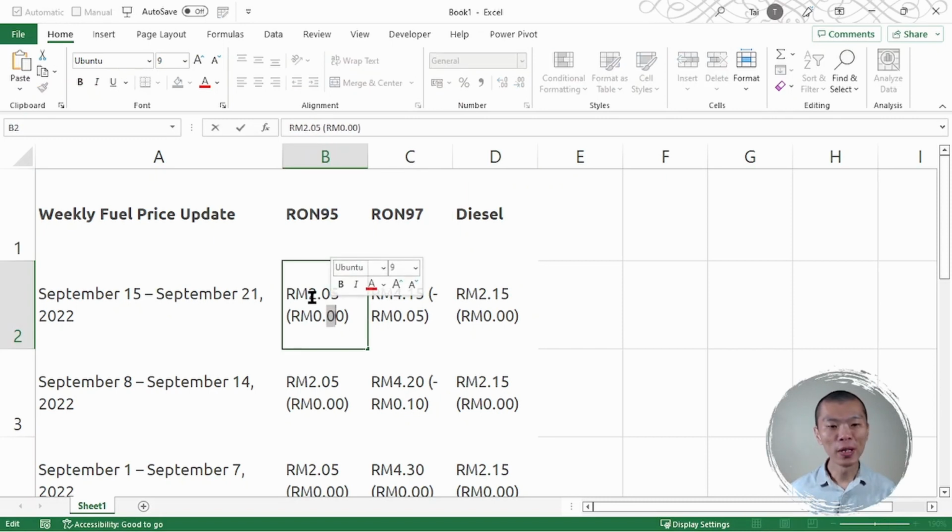I need to keep only the numbers without the bracket. The bracket is just the change of the price from the previous week. So I just need to do a lot of things. If there are any updates on the petrol price on a weekly basis, I will need to do this process again.